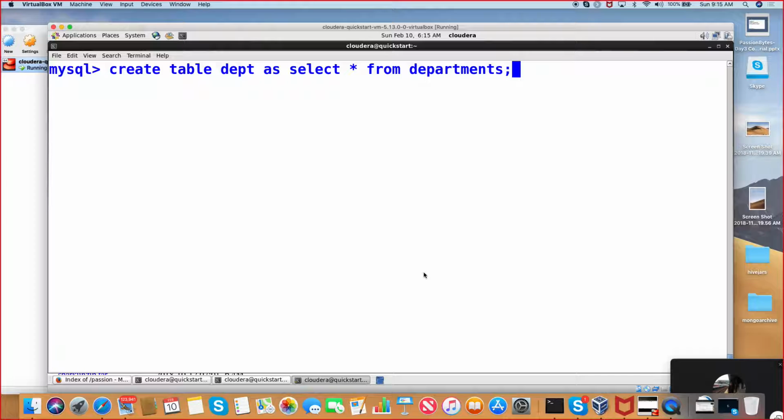It will create, yeah, of course, the table name will be different. Is there any other difference? Whatever departments has, DEPT will have it. But whenever departments is updated, it won't update DEPT automatically. That is correct. Okay.